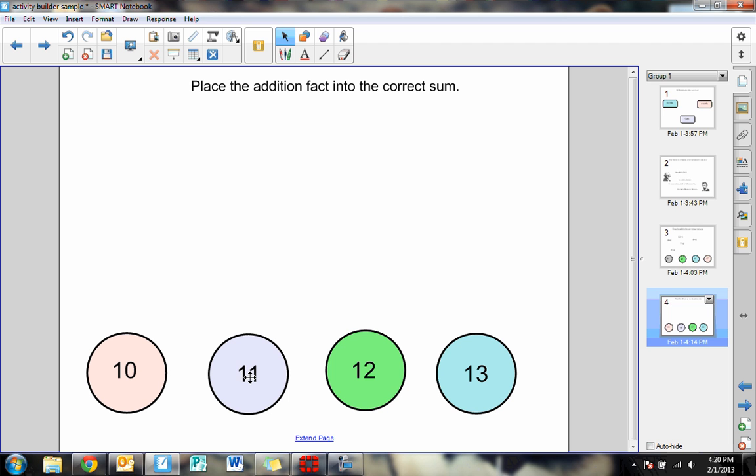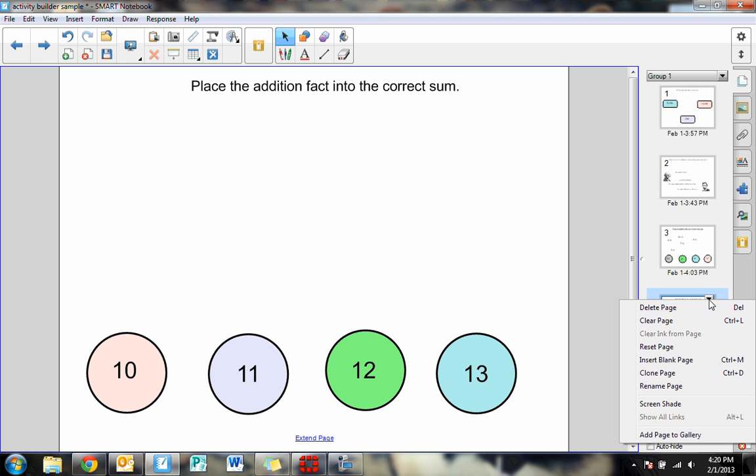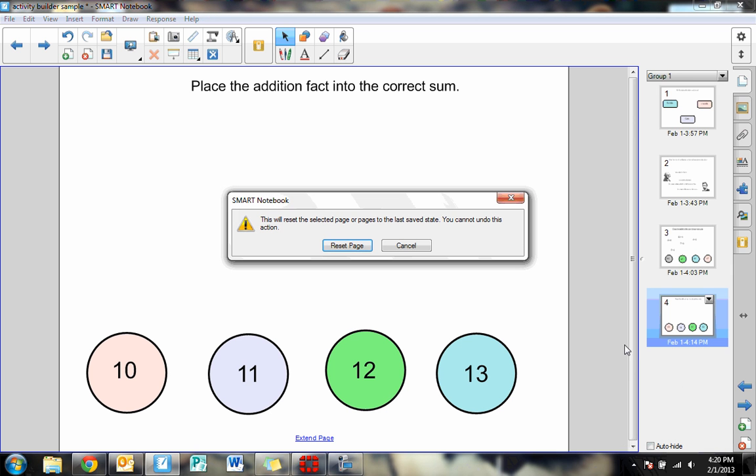But I really don't want to have to recreate this for the next group of students to work on. So when you click on your page, over here on the Pages tab, there's a button that says Reset Page. When you click that, it's going to prompt up this window, and it says this will reset the selected page or pages to the last saved date. You cannot undo this action. It's going to bring it back to the last stage that I had saved it at.